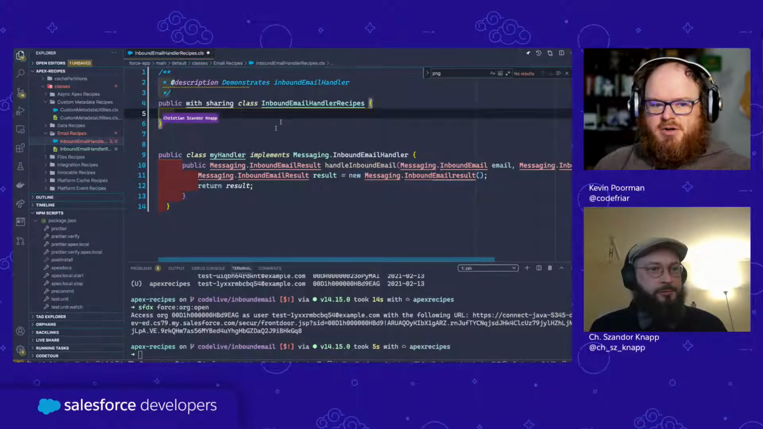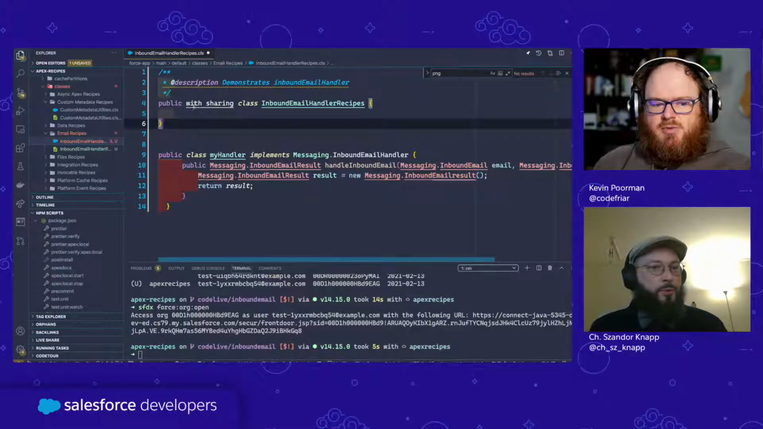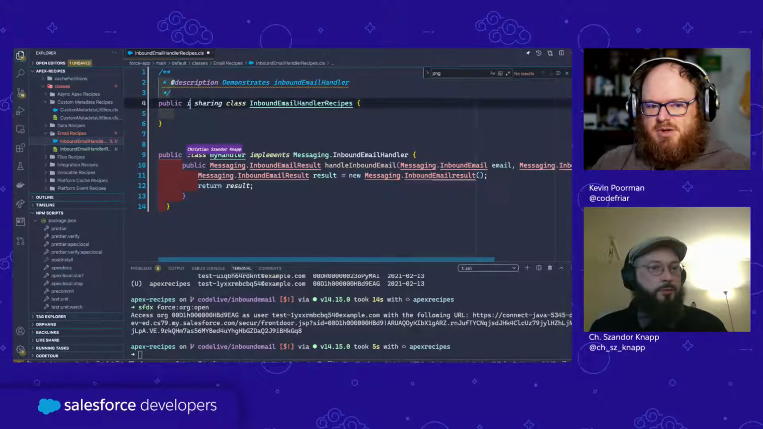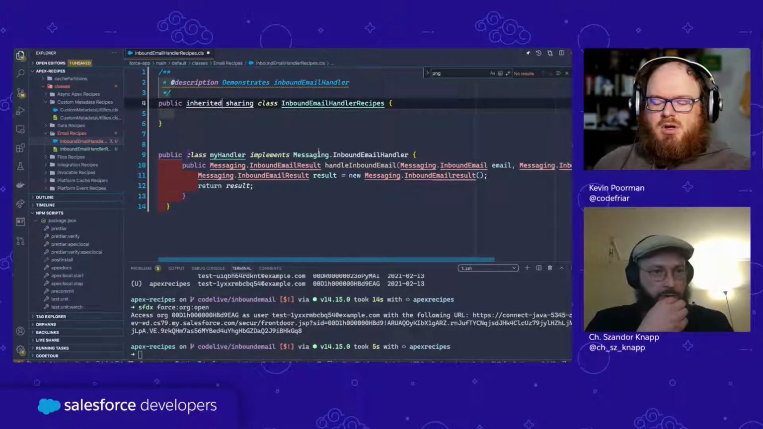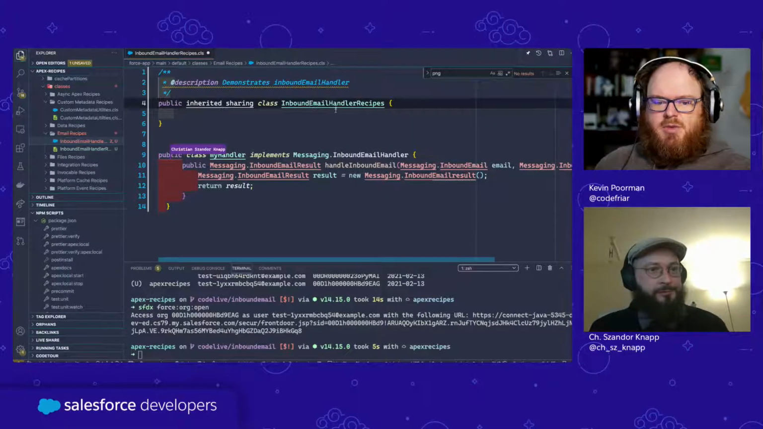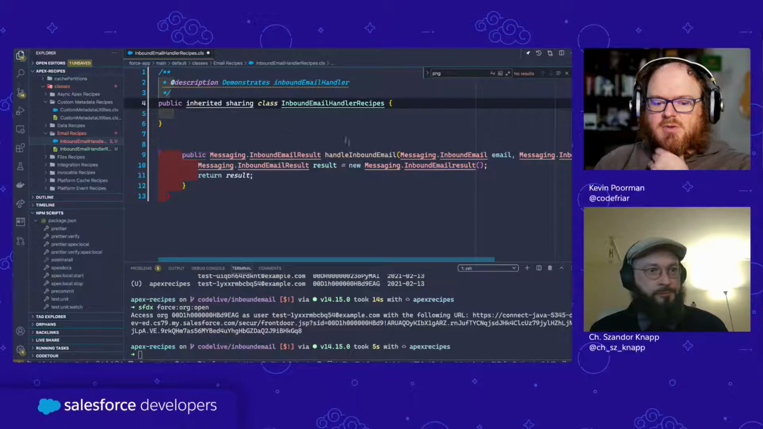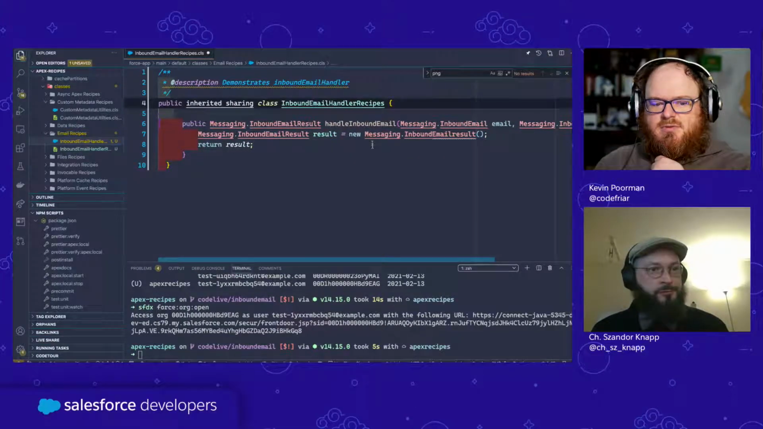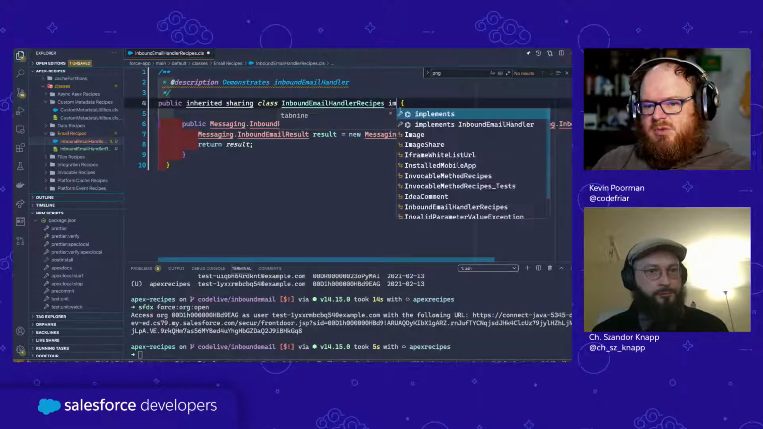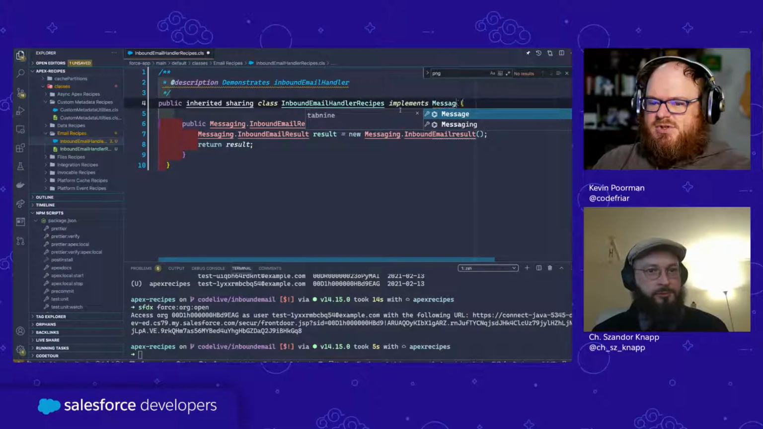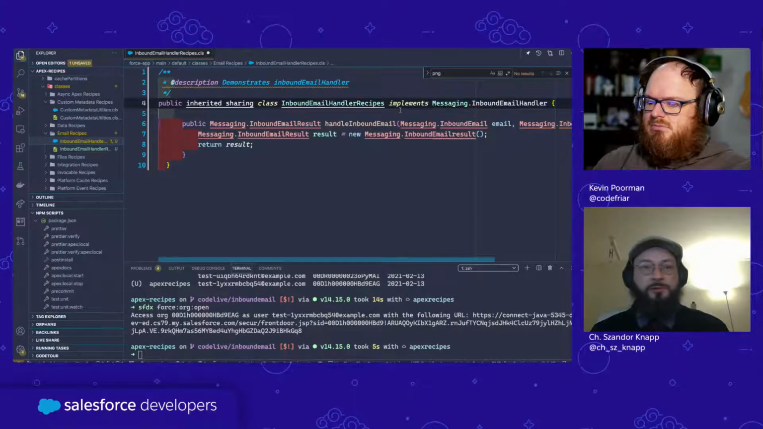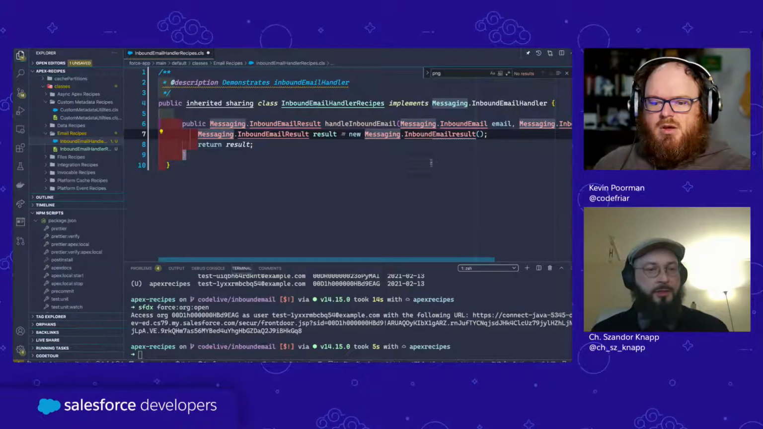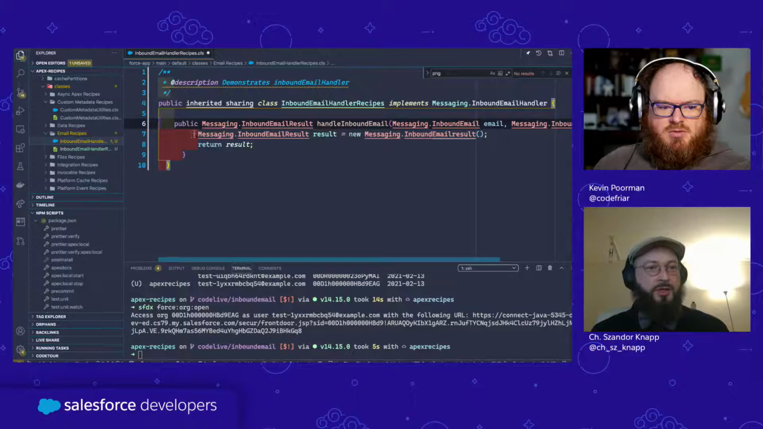That'll get filled out better in a little bit here. We don't need it with sharing though. We can do inherited sharing. Yeah. And inbound email handler recipes public. We've got to implement that class. What was that? Implement Messaging.InboundEmailHandler. Yeah, absolutely. Okay. That's basically everything we need.